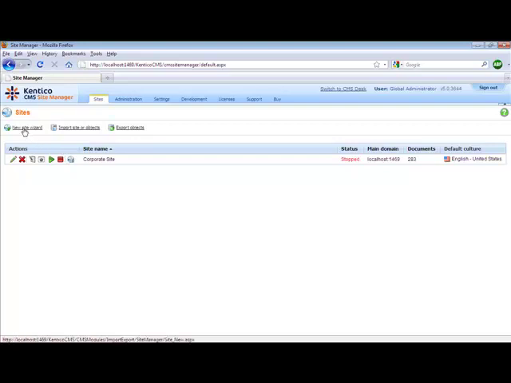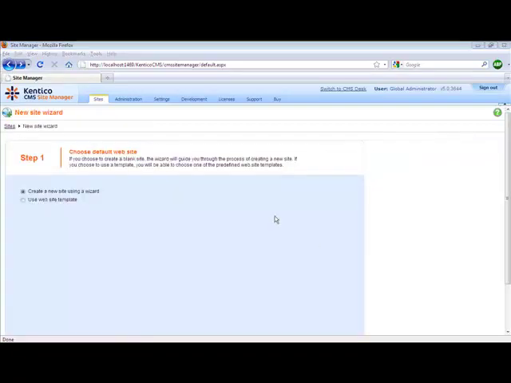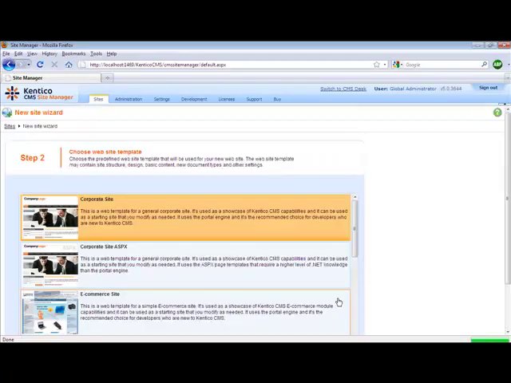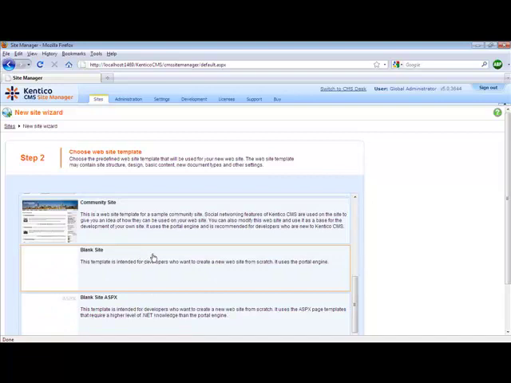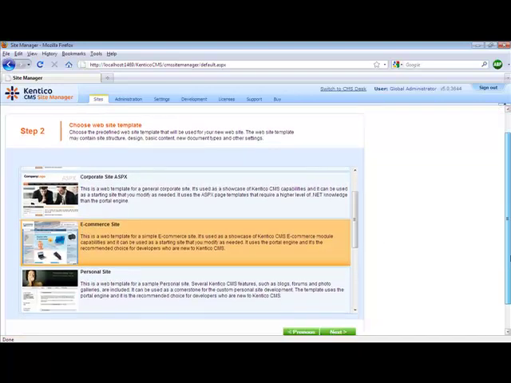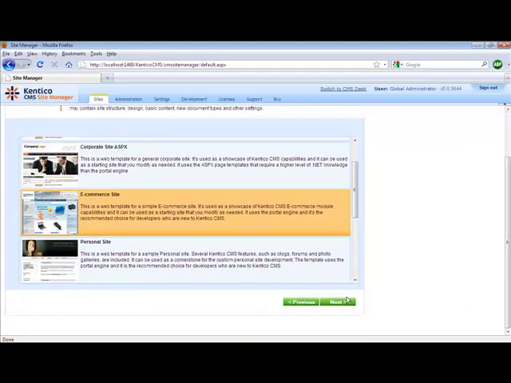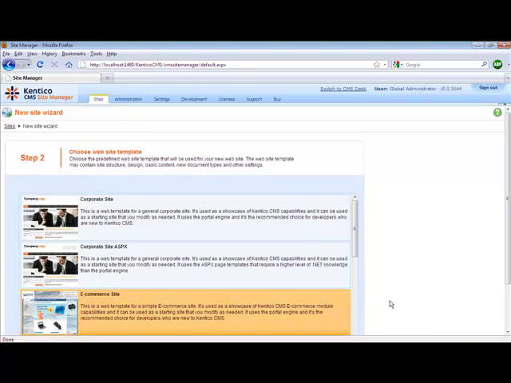We do this by selecting the new site wizard. Let's go ahead and use an existing website template. We're going to select next. Once this is done, you can see that I have a set of existing templates that I can choose from. Obviously, things like the corporate site are the samples that are built in. We also have an e-commerce site, which I'm going to go ahead and select. Once I select it, I'm going to select next.